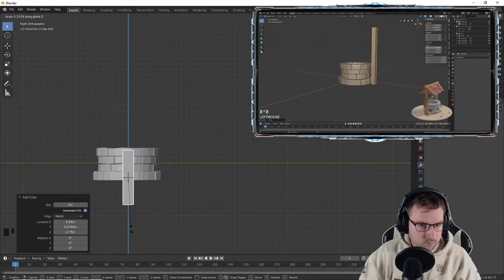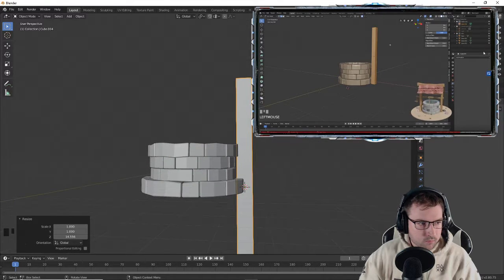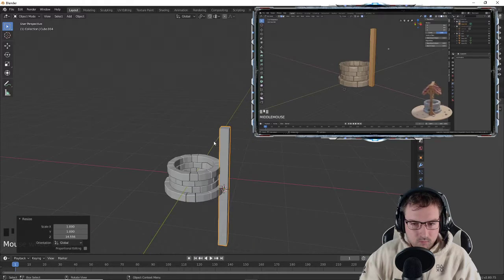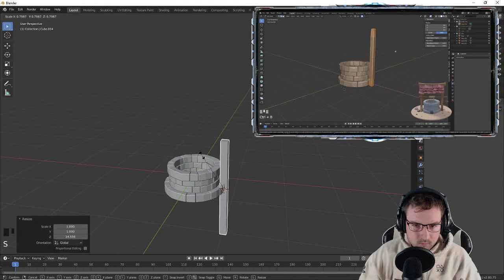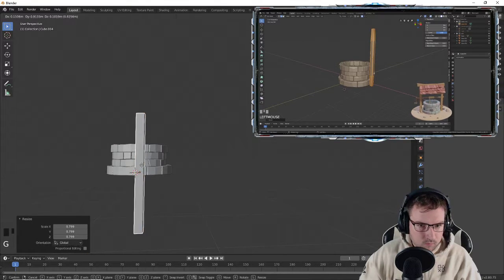Now can you see my scale is non-uniform, it's not all one. So when I go into edit mode, and I go to the edges, or I can press 2 on my keyboard, and press Ctrl B, the bevel looks all strange, and that's because it doesn't understand the scale of the object.